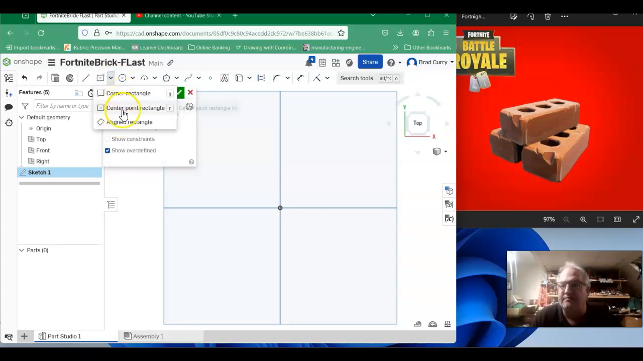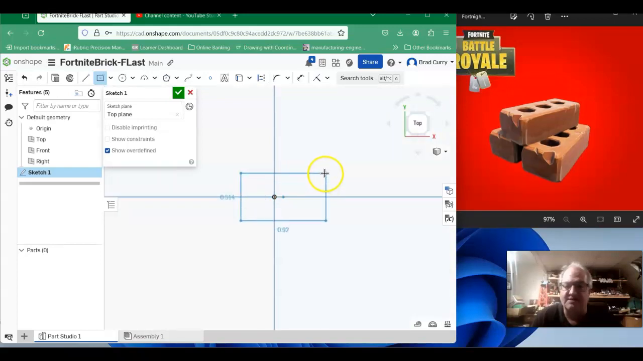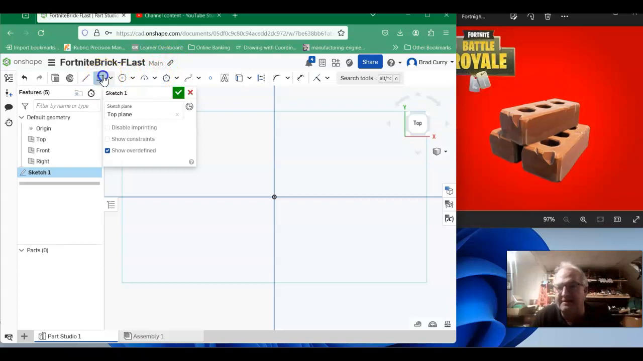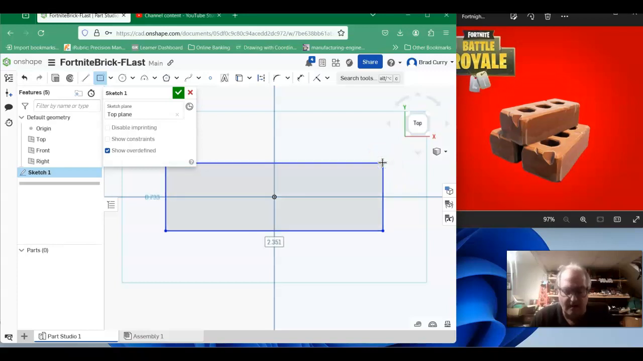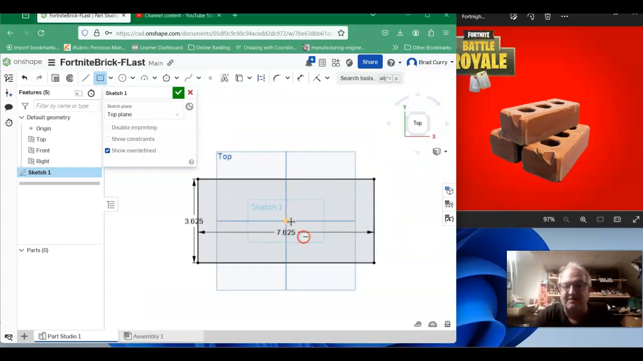In this case, I will go ahead and continue with a center point rectangle. So we're going to create that now. Notice I just didn't pick up on the right spot there, so I'm going to escape this. Let's window over and delete that out. Let me come back and try that again. Make sure that I'm selecting that origin point. My dimensions here are going to be 7.625 by 3.625. Zoom out so I can see my brick.